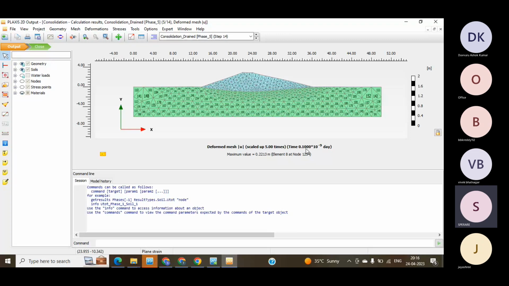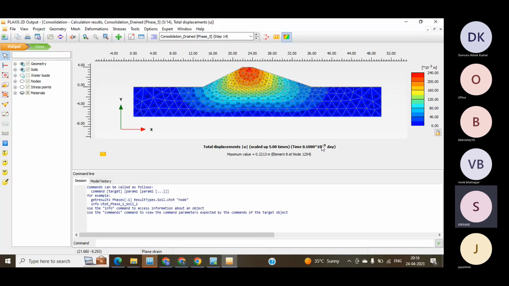For this particular problem, you need not wait for the consolidation because of its hardening soil nature, which is already in drained conditions as well. But here you can see the number of days and all. So whatever you want, you can see the particular number of days over here.